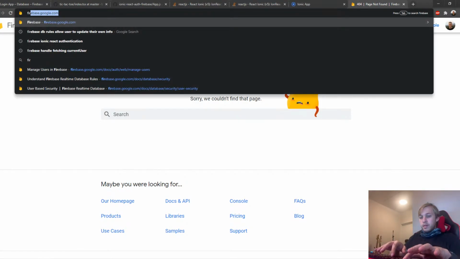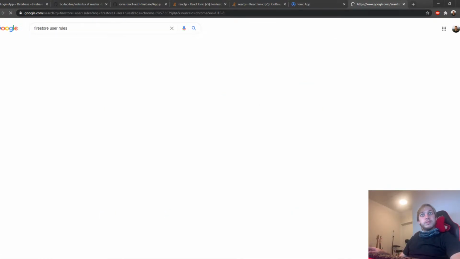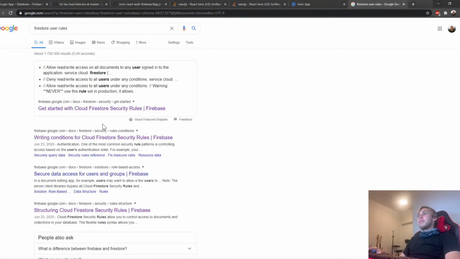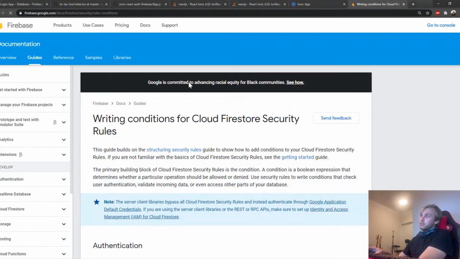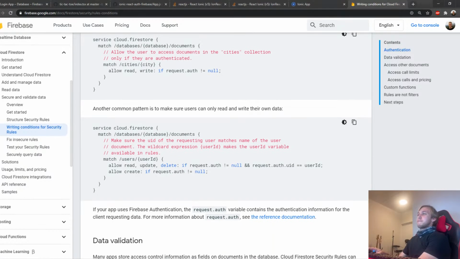Okay. Firestore user rules. There we go. Writing conditions for Firestore security rules. This is going to be what we need. Okay, allow the user to access documents in cities collection only if they are authenticated. Okay. Here we're going to add another comment to make sure it's their own data.